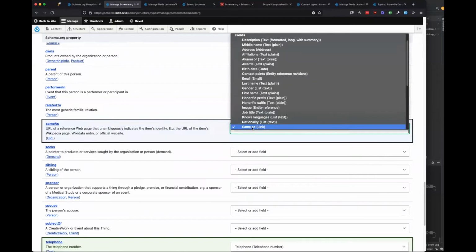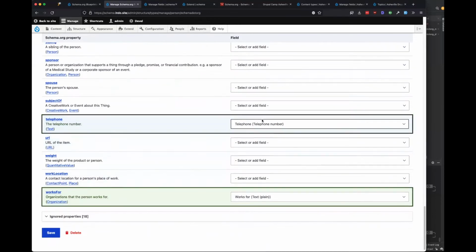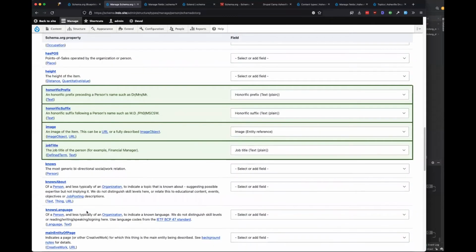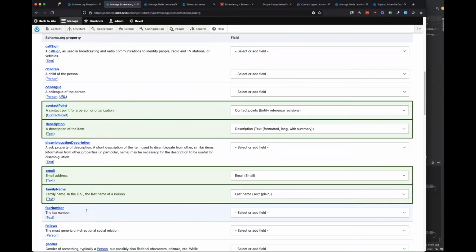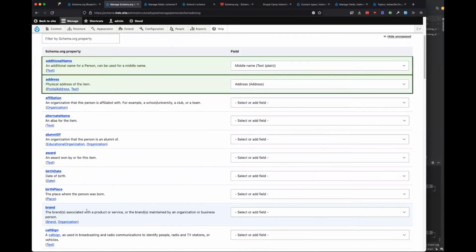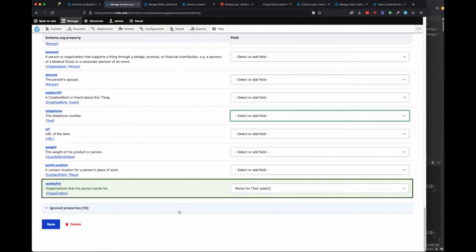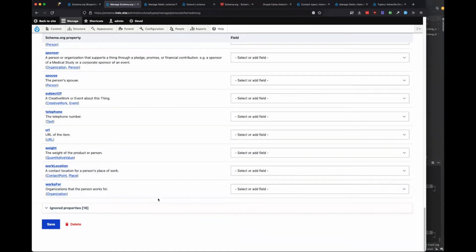I'm gonna get rid of that for now. Telephone. Do we need people's telephone numbers? I don't think we do. And works for. That's another organization relationship. What do we do with our previous organization relationship? Okay, we must have gotten rid of it. Yeah, I guess workforce. Okay, but we're going to make an organization type of data.